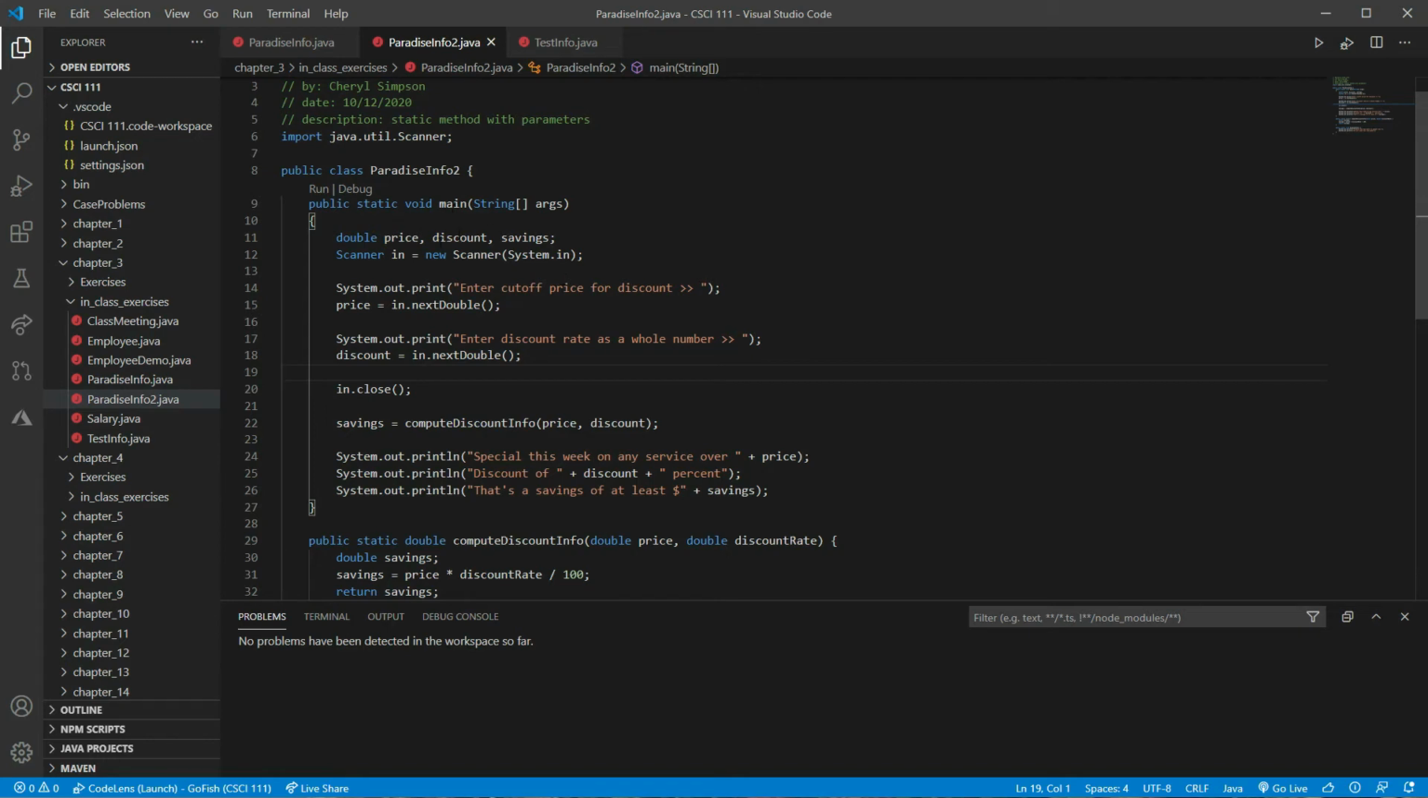So now at this point, I can go ahead and run this. The main will go ahead and ask me, what is the cutoff price for the discount? What is the discount rate as a whole number? It will then close my scanner. It'll go into the function, the method, computeDiscountInfo, with the price and the discount rate. So those numbers will pop in there. Calculate it, return it, place it into the savings value, and then print out my 3 results.